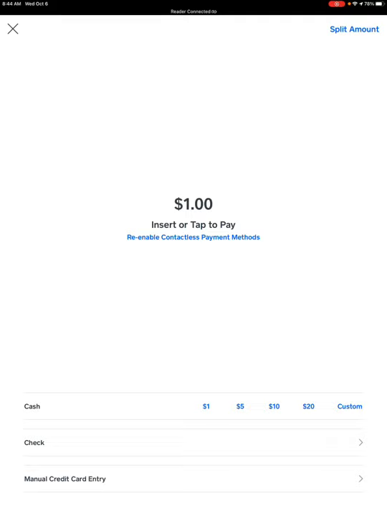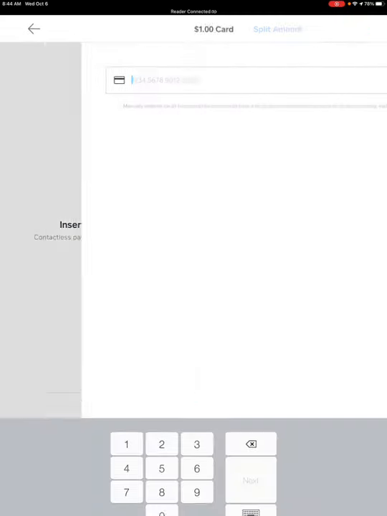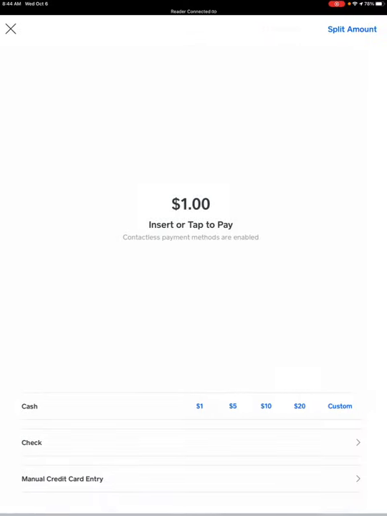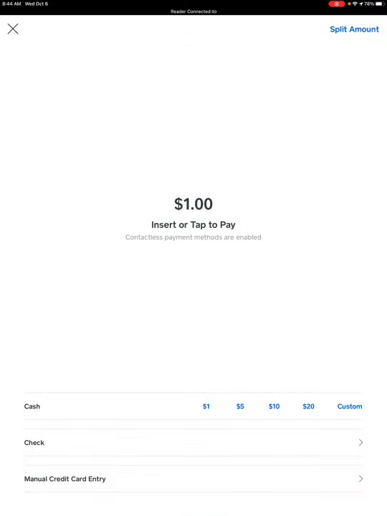If for some reason the credit card is not working through the Square device, at the bottom of the page you can select the manual credit card entry. You can go to that credit card entry page, put in all of the information requested by the application, and complete the transaction. For this transaction, we're just going to pay with a credit card.